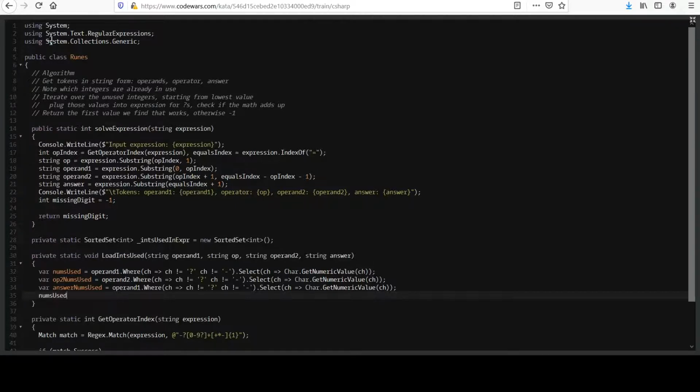So we know that these have a method called concat, where we can sort of append collections together. Op2 nums used, and then in this case I'll just chain it to get the other one as well. Answer nums used. And then I'm not sure why I used op here. Op will never have numeric content. We don't even want to process it, so don't worry about that. And then finally we've got this one. We can call it all nums used.